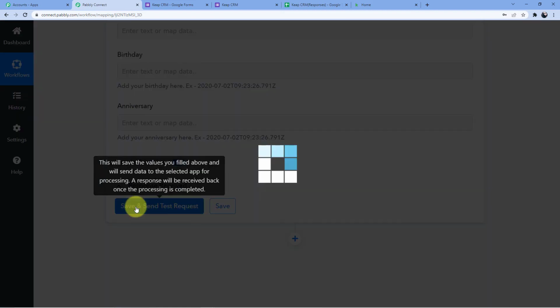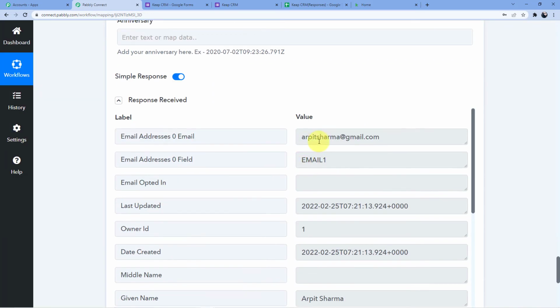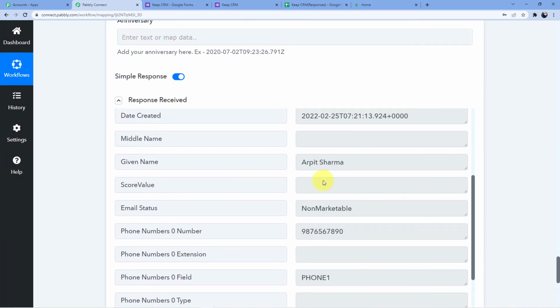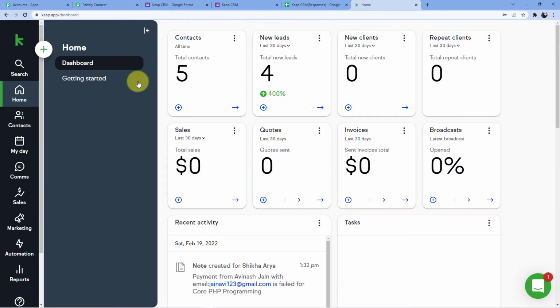So I'll just go for save and send test request. And as soon as I do that, you can see a new contact has been made here, arpitsharma@gmail.com, and all the details are present here. Now we will go back to our Keap CRM, which is this.